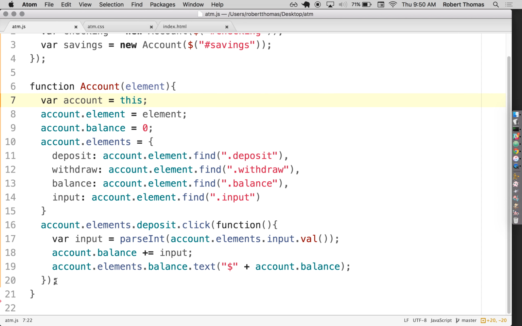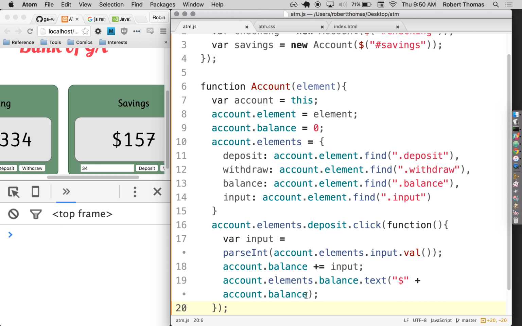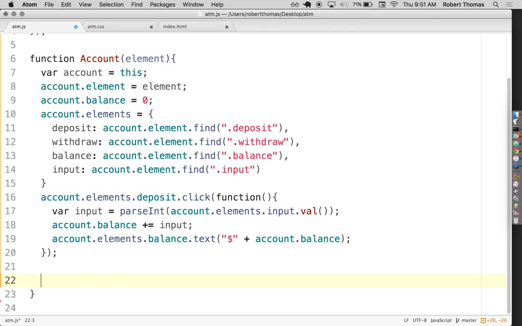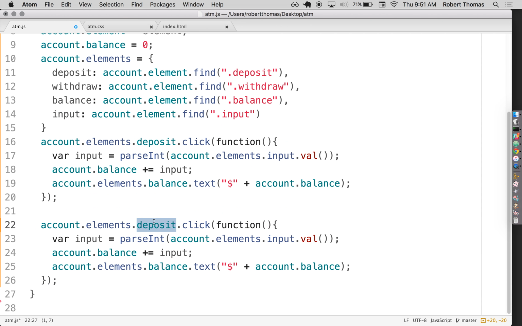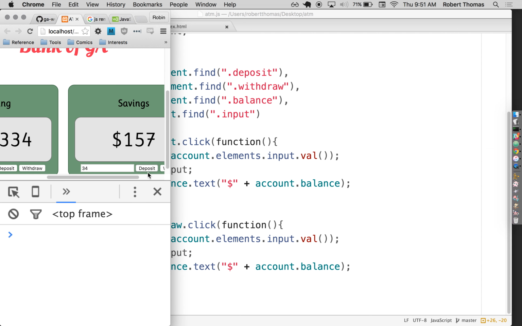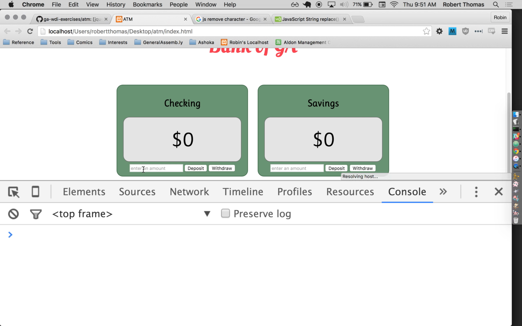Cool. Now that I've got deposit working, I can do withdraw basically the exact same way. In fact, I'm just going to copy this entire thing. I'm going to change deposit to withdraw, and I'm going to change this to minus equals. I think that's it. Let's find out. If I do 23 and then I withdraw 100, I get minus 77. Bam. And all I had to do is change 2 different words.